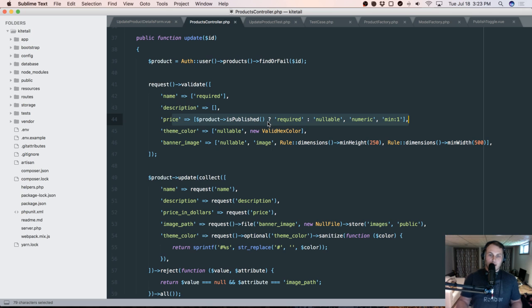Instead of having to interrogate it and be like, oh, you're published? Okay, well then I should use these validation rules. Oh, you're not published? I should use these. I just want to say, hey product, what are your validation rules? I don't care if you're published or if you're not published. That's of no concern to me. I just want the damn rules that I should use.